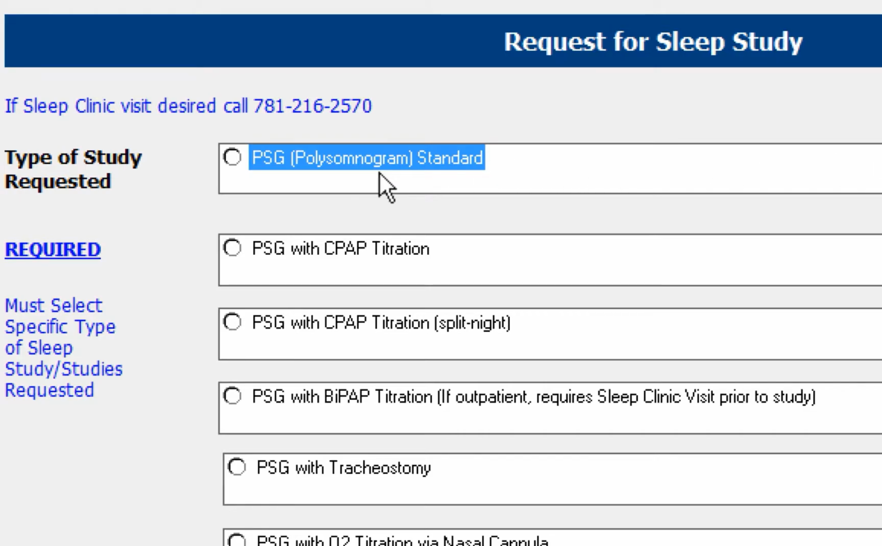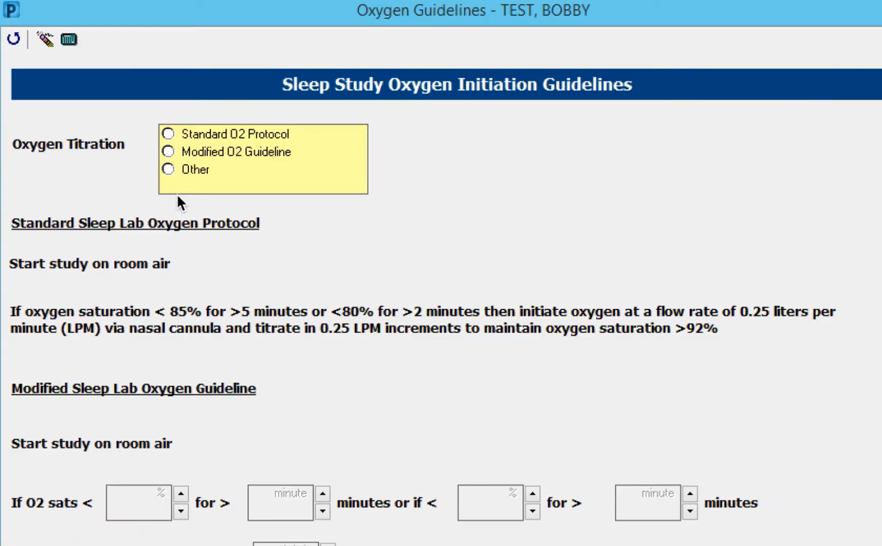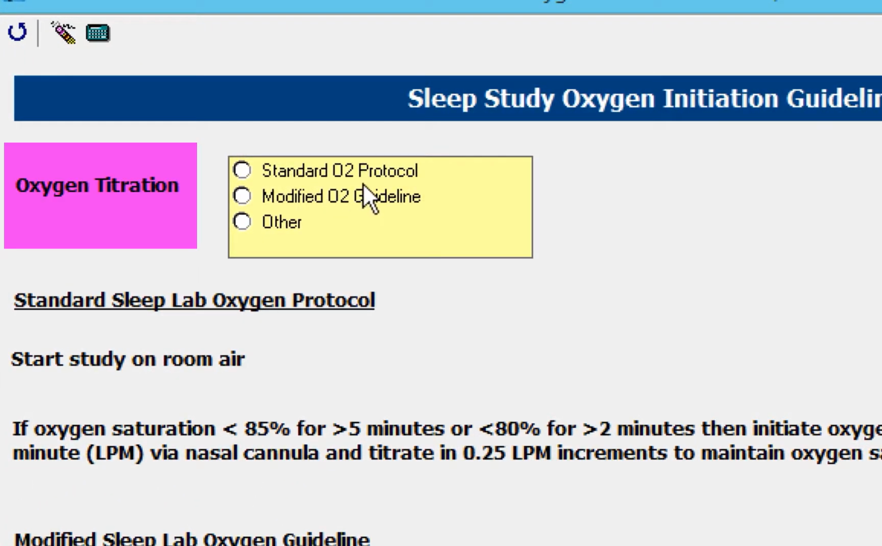An example of how to order a standard sleep study will be like this. Just select the study, and it will bring you to this screen. Throughout the sleep study, if hypoxemia occurs, the sleep lab technicians have to initiate supplemental oxygen on your patient. They have a standard way of doing this, which is their standard oxygen protocol.